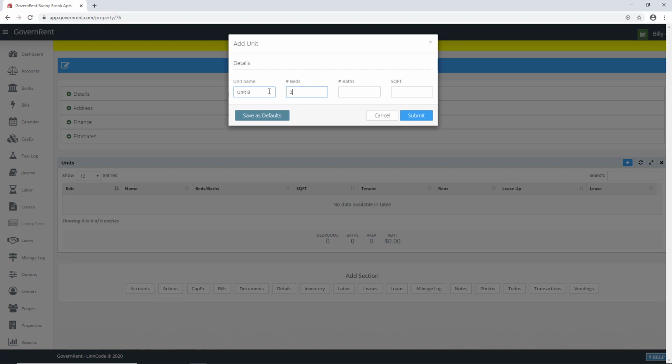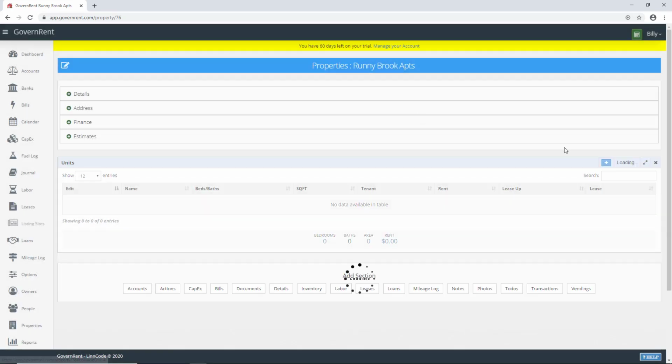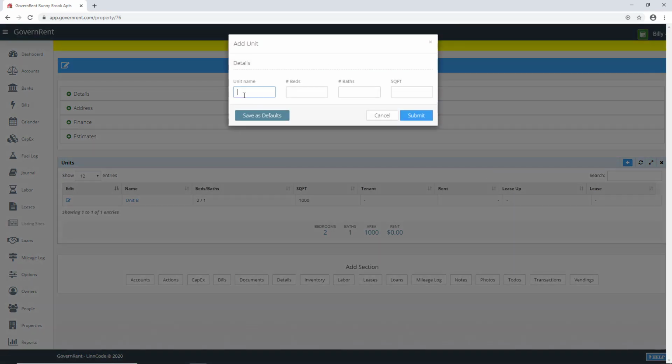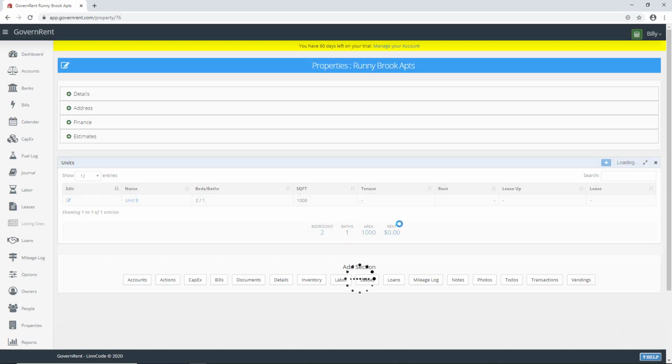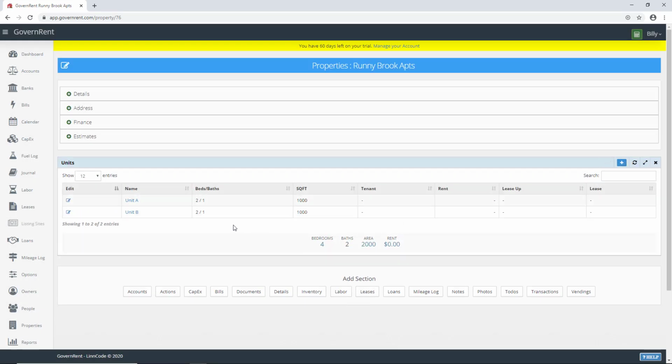Unit B, 2 bed, 1 bath, 1,000 square foot. Not sure why I started with unit B, but there's unit A. 2, 1,000 square feet again. Right, so now we have both units in here.